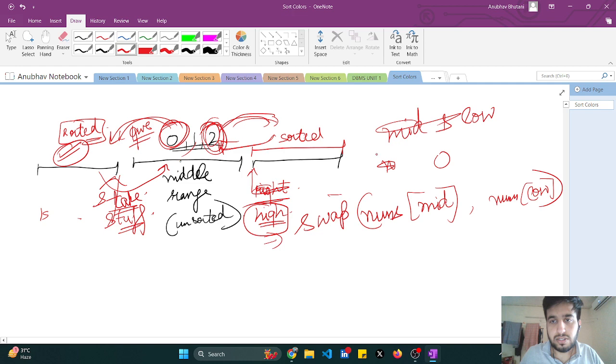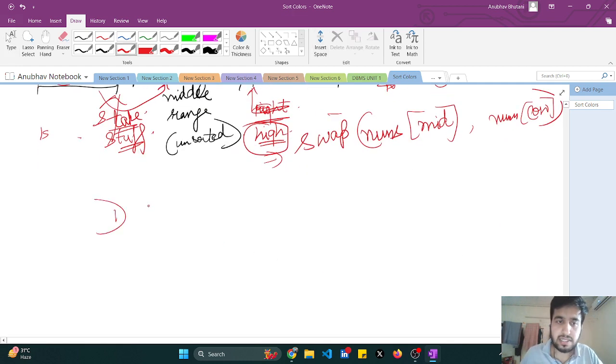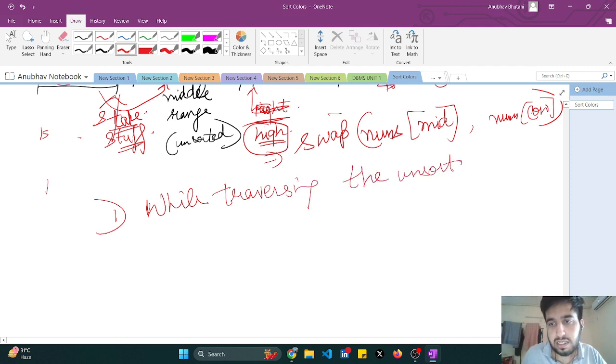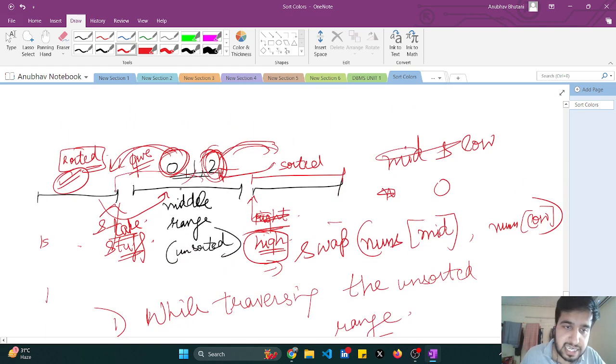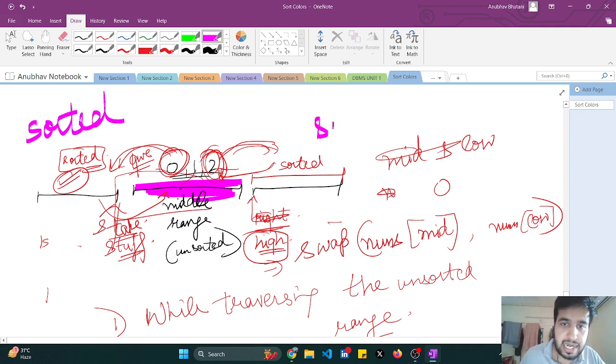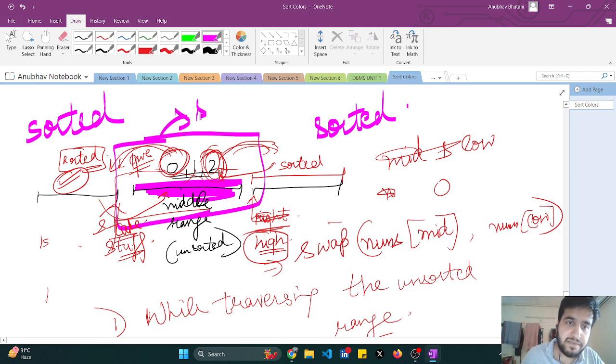So if I write it as a pseudo algorithm, for traversing the unsorted range, while traversing the unsorted range. What does it mean by unsorted range? This in between range. Why is it unsorted? Because the left side is sorted and the right side is sorted. This is unsorted for now, but it will also become sorted eventually.